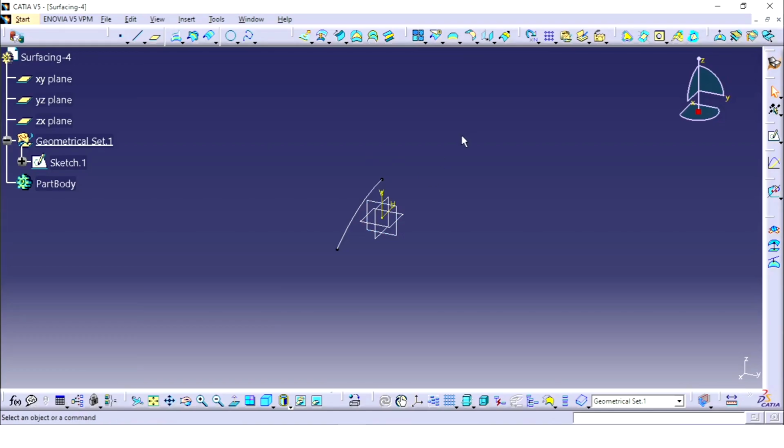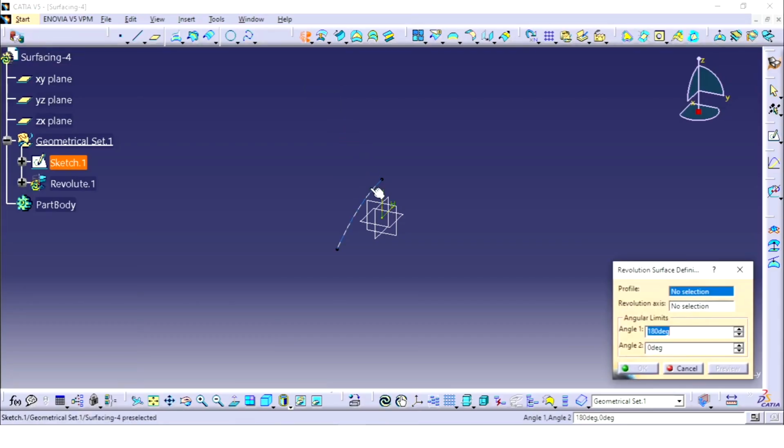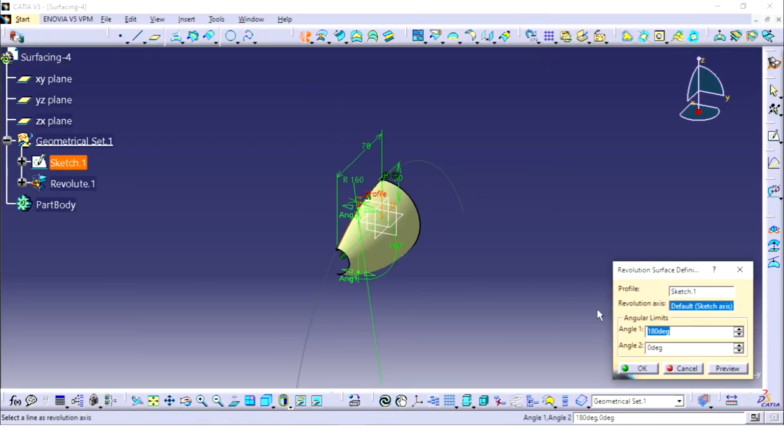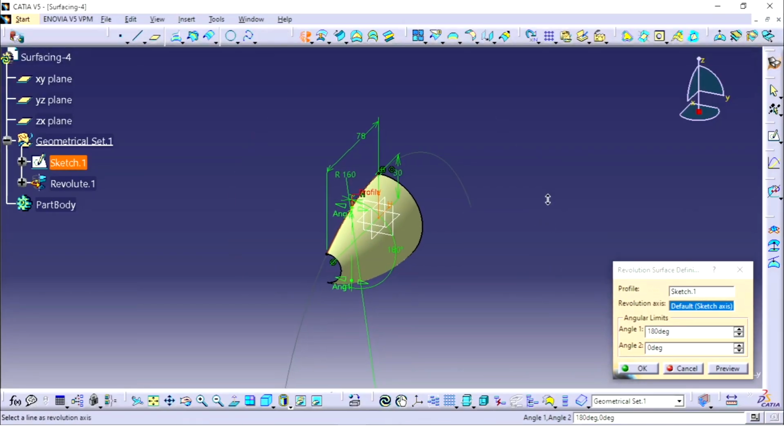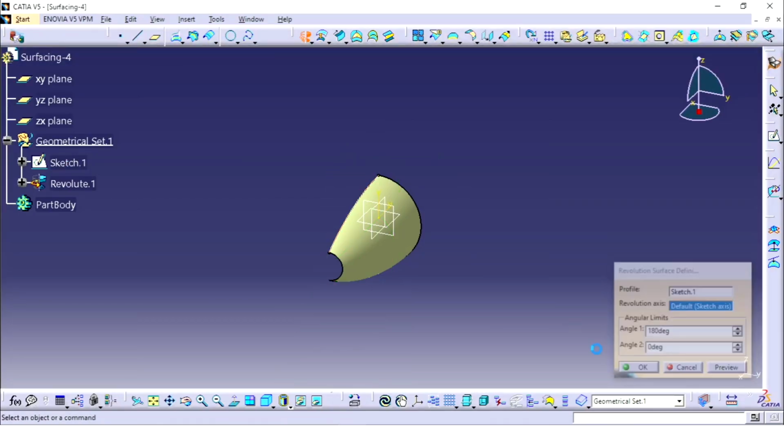One profile is created. Here we will use the revolve tool. Where can you find the revolve? This is the revolve tool. Click on the revolve and click on the profile, then the revolution axis will be selected automatically because we have created the axis inside the sketch. So here I am creating 180 degrees. Okay.